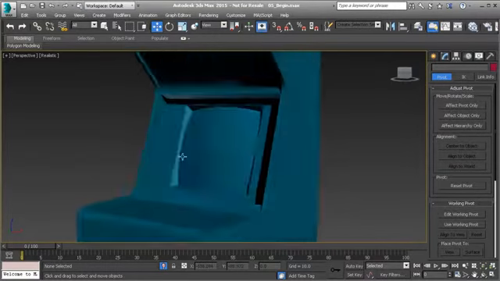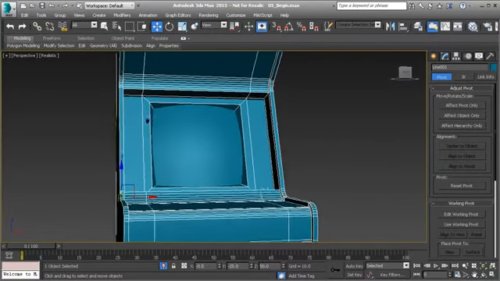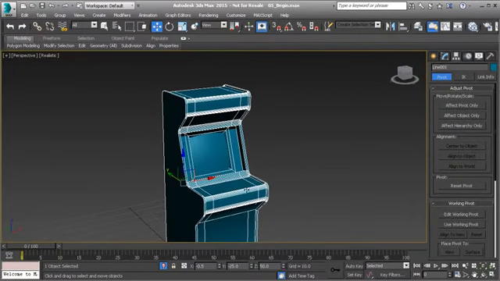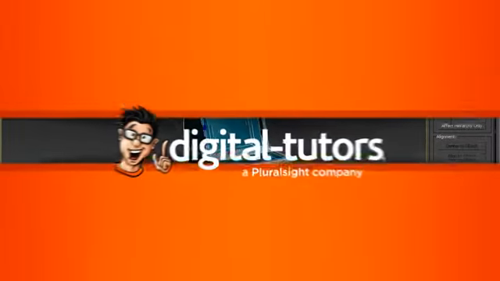All right, so what we're going to do in our next lesson is talk about how to add the joysticks and buttons to this object. And we'll get started with that next.